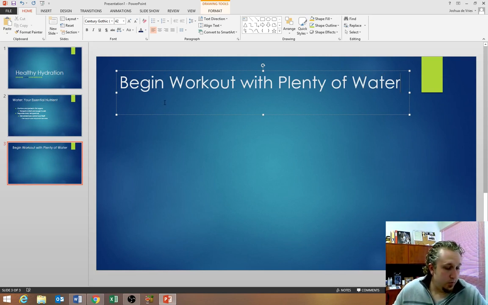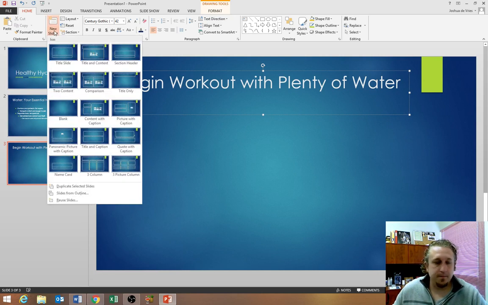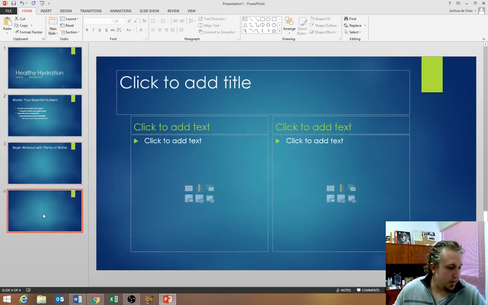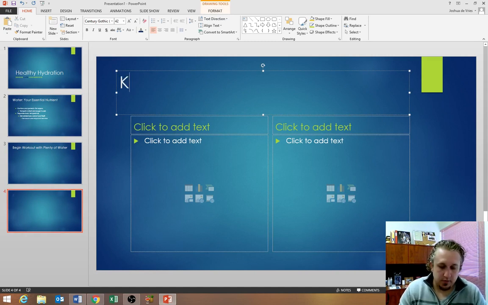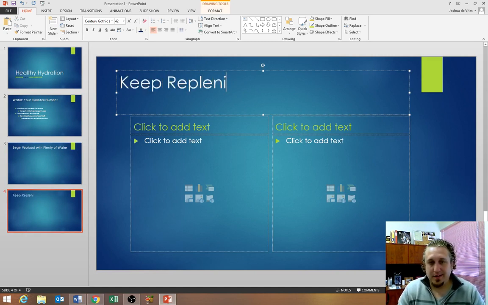And then we're going to do another new slide, and this time it's asking us to do comparison. So again, we click that, and we open the next one, and comparison is asking us to say: Keep replenishing fluids level.